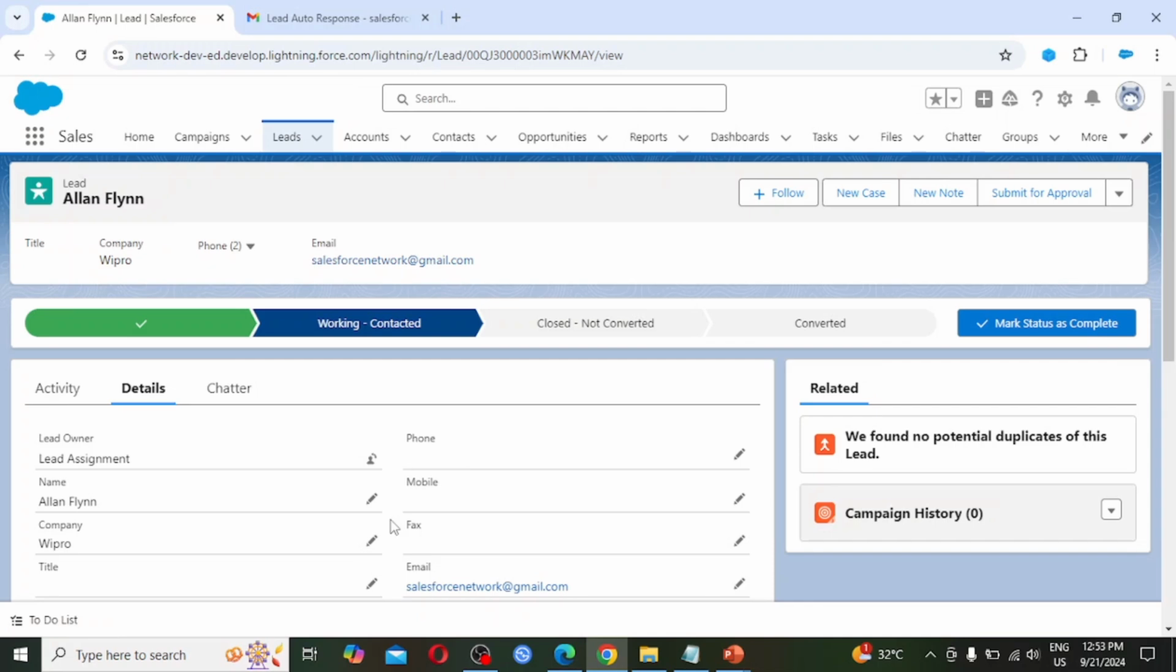Then finally, a lead will be either converted or closed not converted. Closed not converted means it is not converted into our business account, or we are not going to work with this company or customer. And if it is converted, then we are going to work with this particular company or client. So click on converted, select converted status.